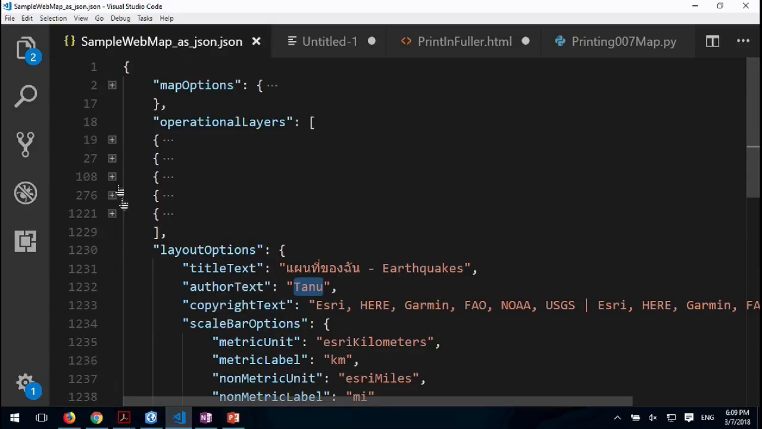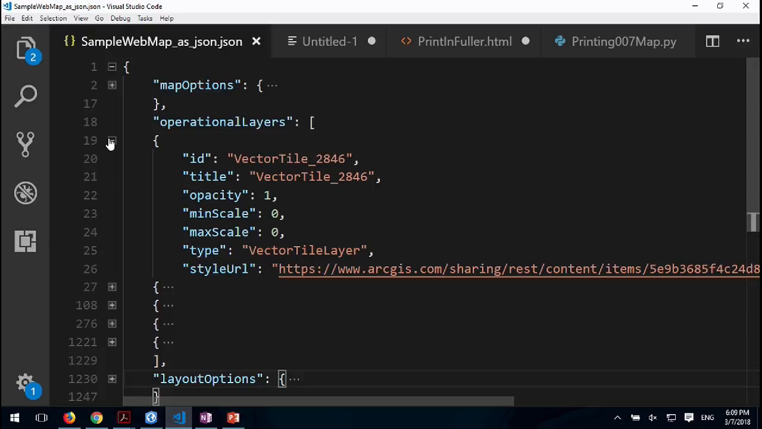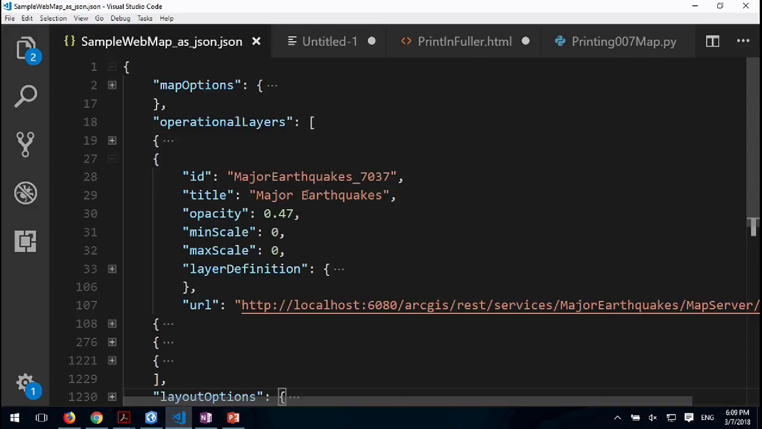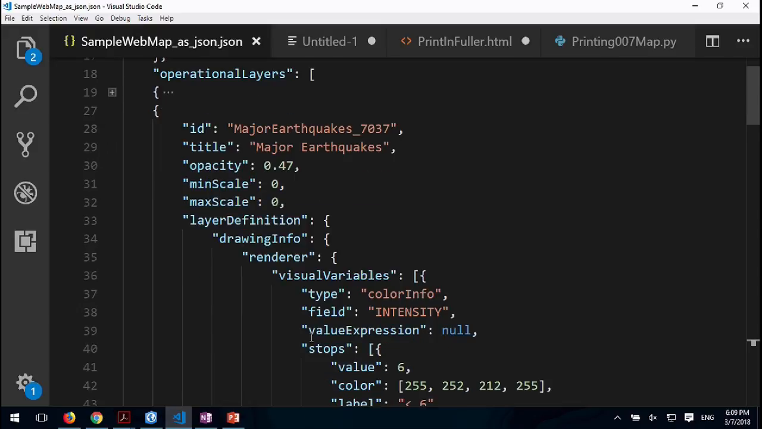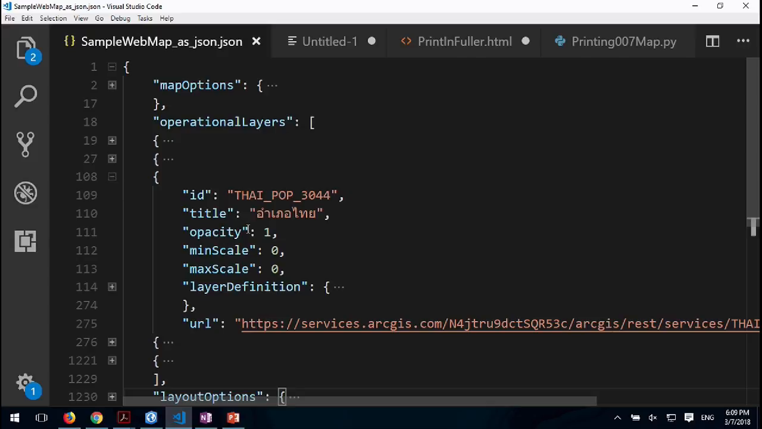And the beast is this operational layer. In my case, I have 4 or 5 layers probably. The first one is that vector tile layer. As you see, it just points to a URL. The bottom one is, again, a vector tile layer pointing to a URL. Then I have a map service layer pointing to that one. It has some layer definition, which includes the drawing info. It says how I'm drawing it on the client side.